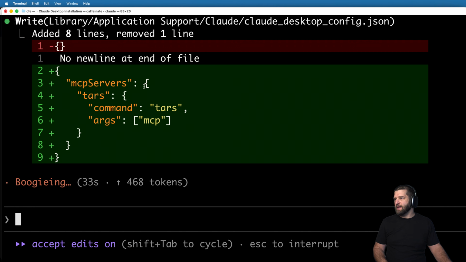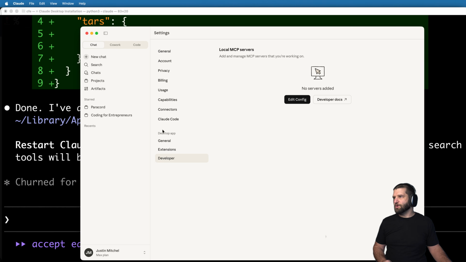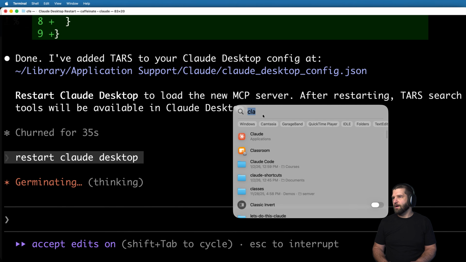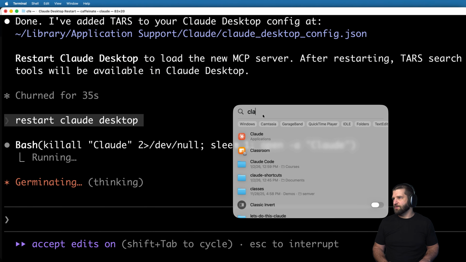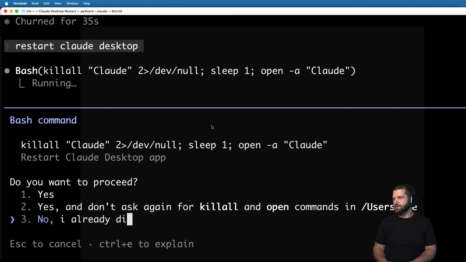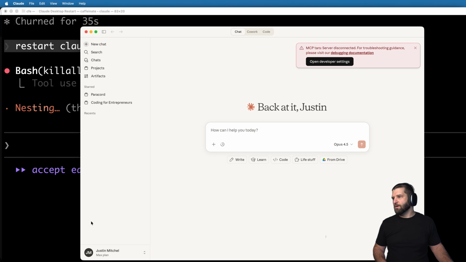I'm going to go ahead and do that now and let this boot up. Once that happens, I might need to restart the Claude Desktop, in which case I will, and I'll open it back up. Oh, wait, it did it on its own. I didn't even tell it to. Look at that. Okay, so I already did that. Okay, and here we go.